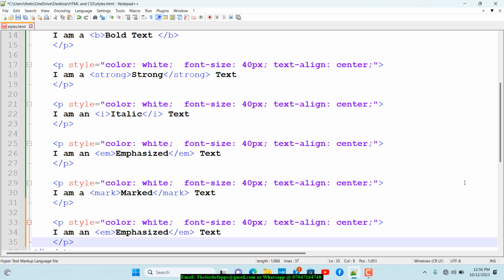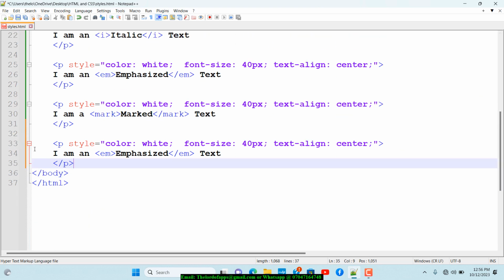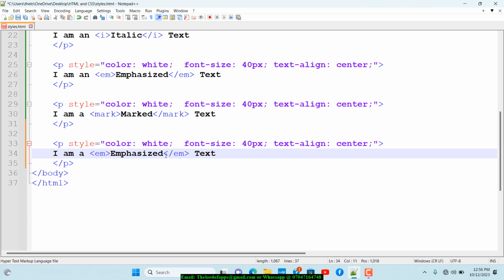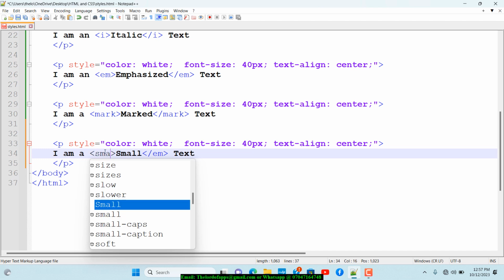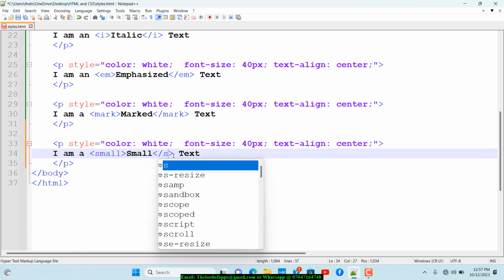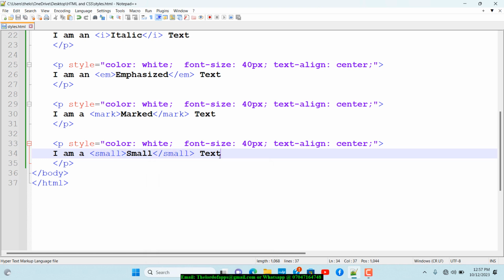So let me paste what I already copied. What I want to do right now is say something like, "I am a small." So this is going to change to small. Let's call this small, and I want to take away the tag we have in here instead of what it used to be. I want to change that to small and then call this small, and that is it, guys. So we have that in there.